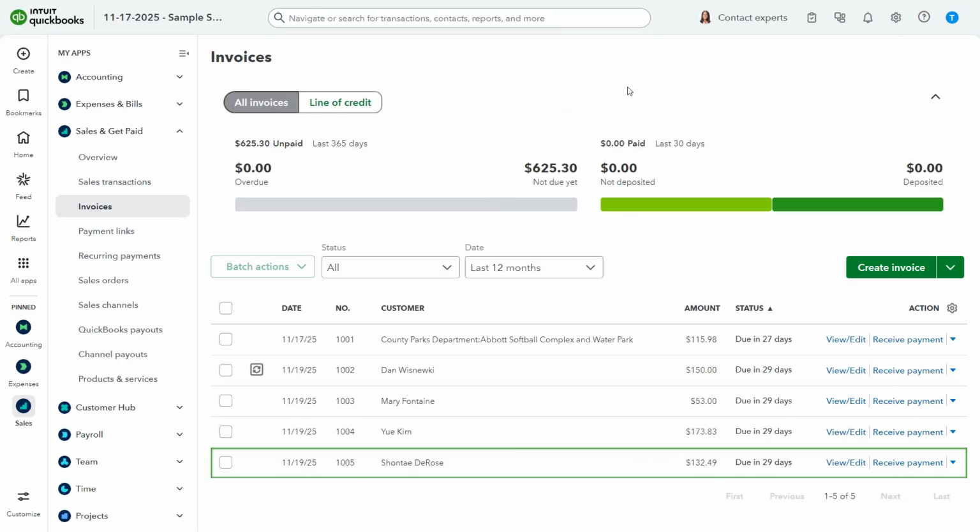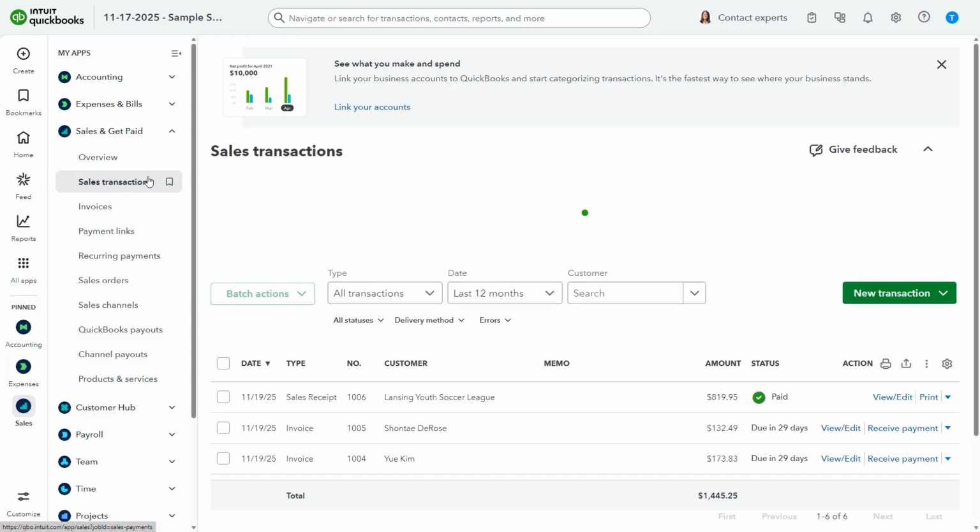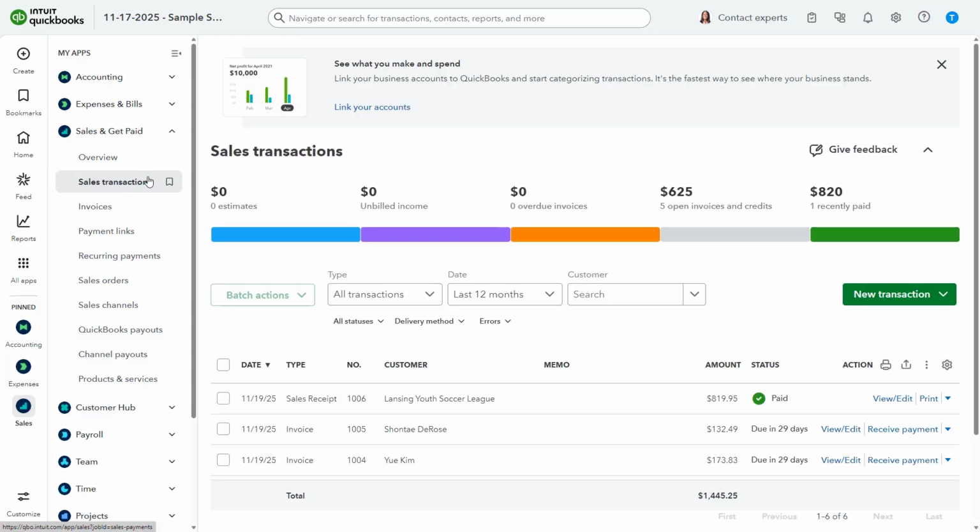Alternatively, you can also batch print many sales forms at once, except for sales orders and payments, by using the Batch Actions button at the top of the list on the Sales Transactions page. To open the Sales Transactions page in QuickBooks Online, select the Sales Transactions command under the Sales and Get Paid app in the All Apps bar.